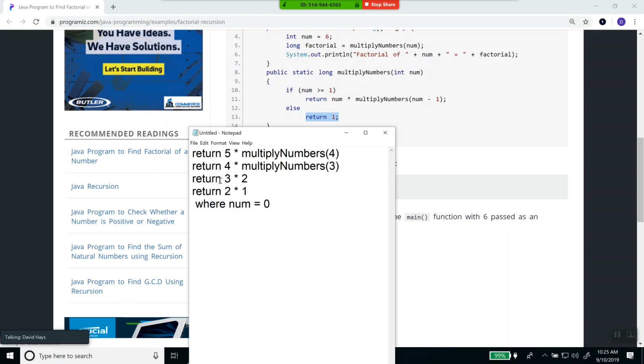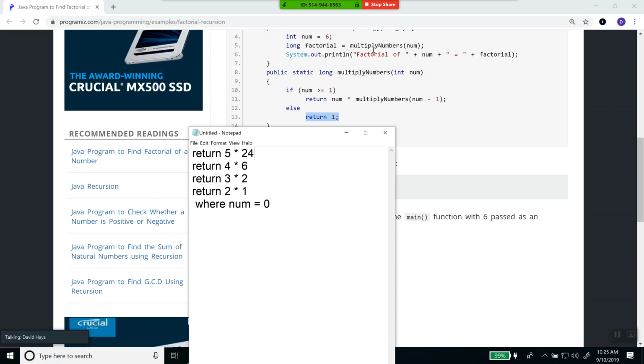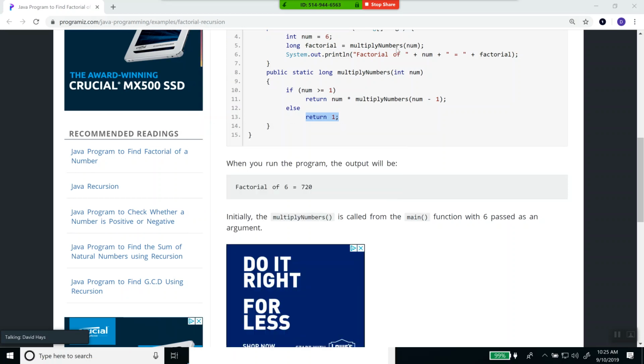Then 3 does 3 times 2, which is 6, returns it, and where it returns it to is right here. And so it puts 6 there. 4 times 6 is 24, returns it, so it comes up here and puts 24 here. And then 5 times 24 is 120. Returns that to where it's called from, and that would be our initial call up here.